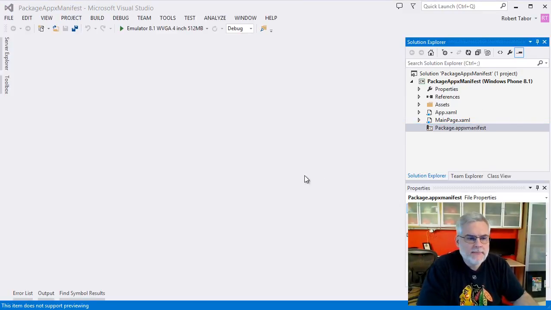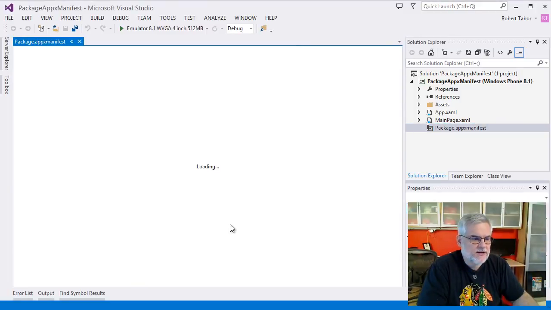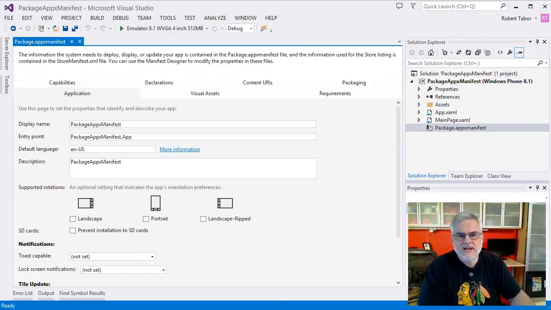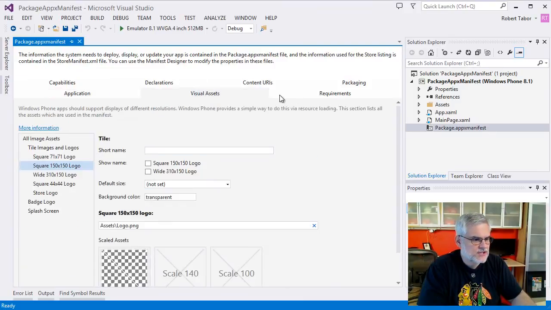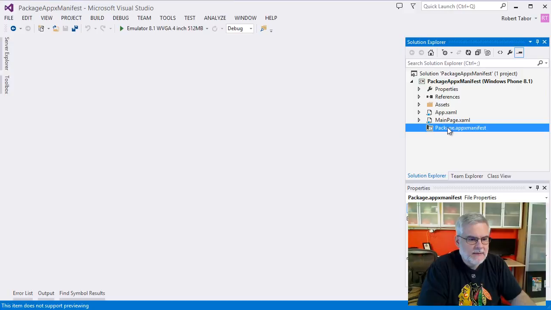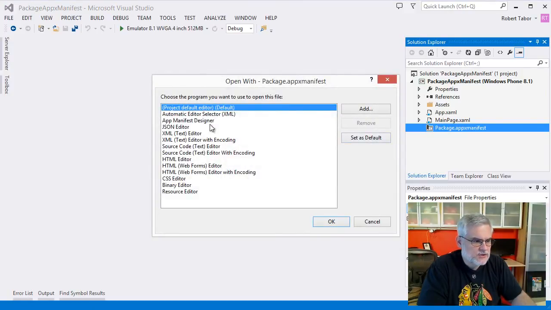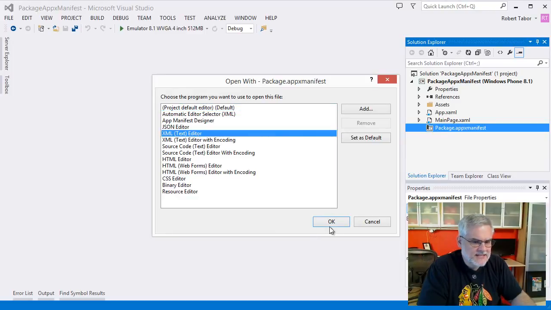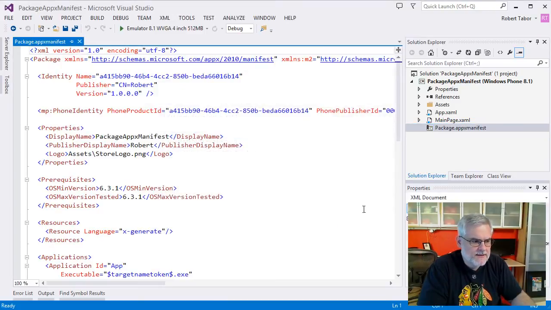So whenever you open it up in the main area, I'll just double click it here, and you can see that there's this friendly tabbed designer that allows you to change the various parts of the app, and we'll come back to this view in just a moment. But for now, what I want to do is shut that down. I want to right click on this and select Open With, and I'm going to choose the XML text editor and click OK.